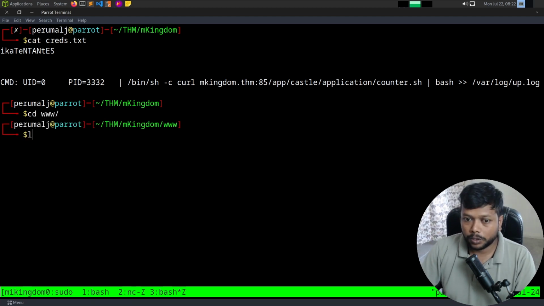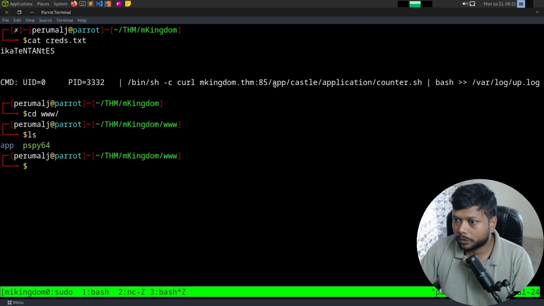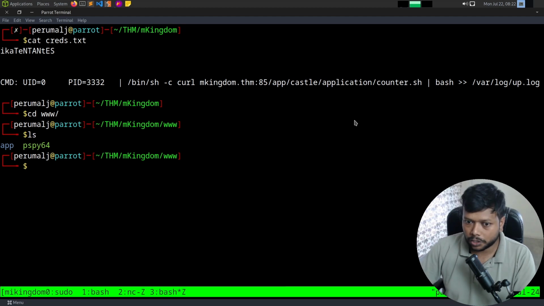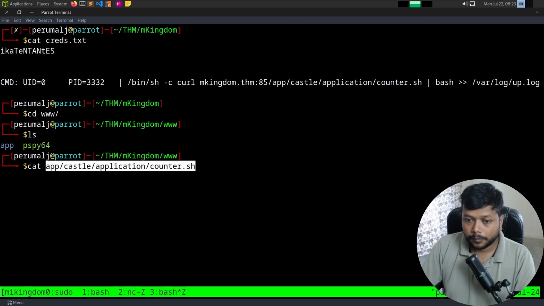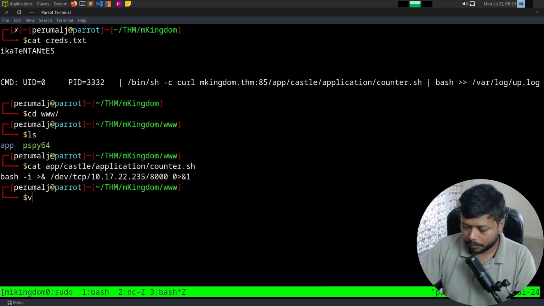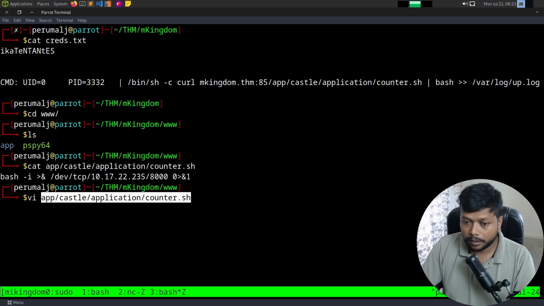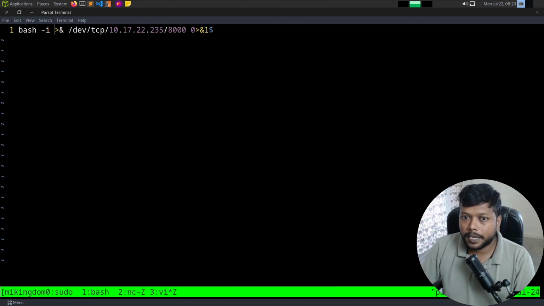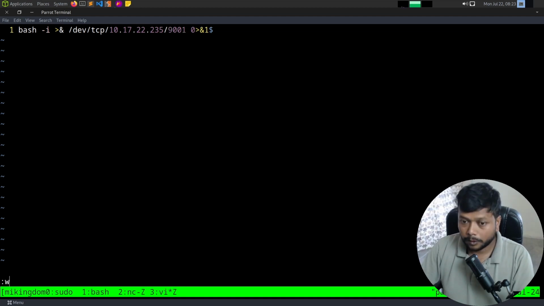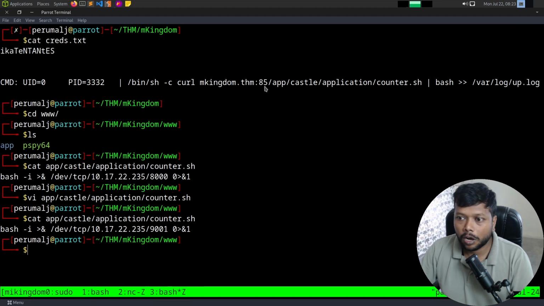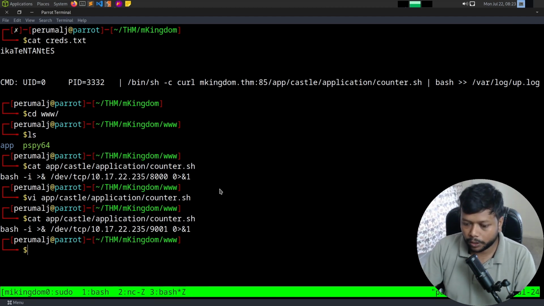Let me go to this, and I just copy this app castle counter.sh, and I'm just catting it. Yeah, just catting it. And let me edit this file, and I'm just making it port 9001. So I want to listen on port 9001. I need to enable a web application on port 85. So that's the next thing I need to do.